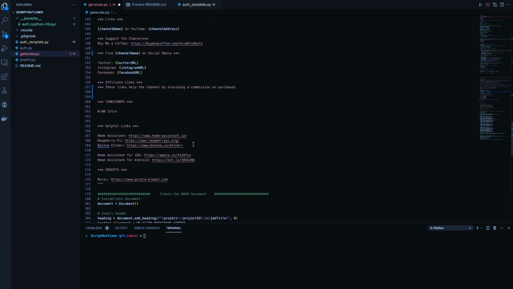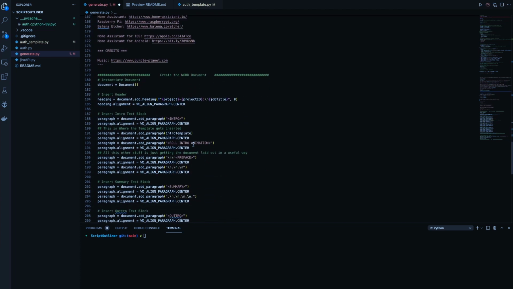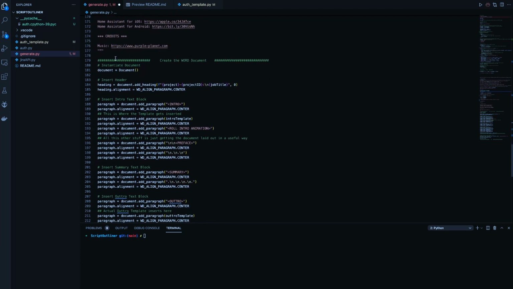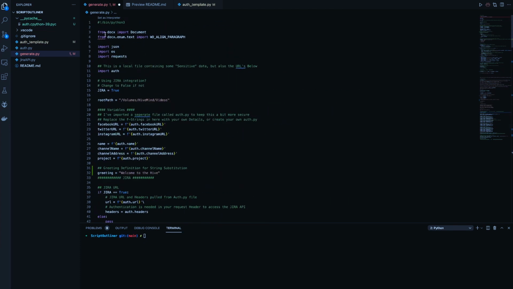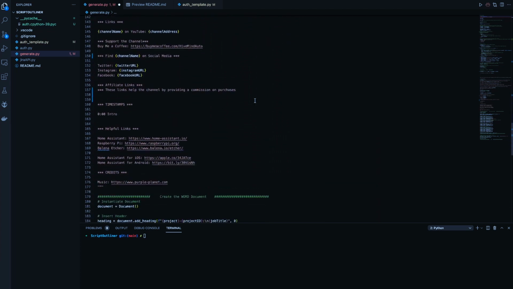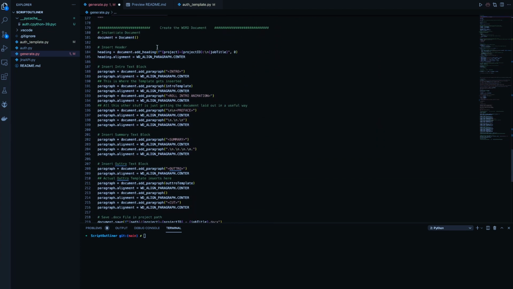So now that we've defined our templates, we go down to a section where we're creating the Word document. We're going to instantiate the Word document by calling document equals Document, and then there's just an open and close parentheses here. If we go back up, we're importing from docx the Document function. And so what that's doing is it's instantiating the document function. It's creating a document object.